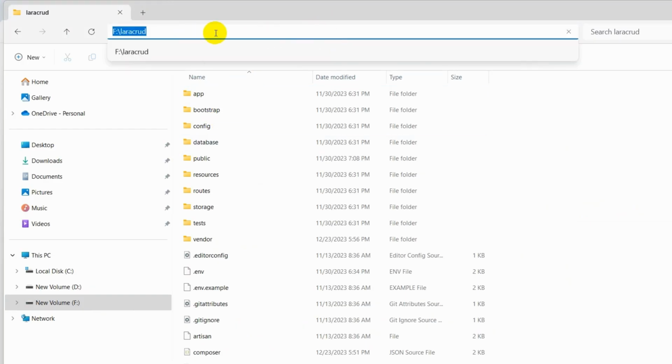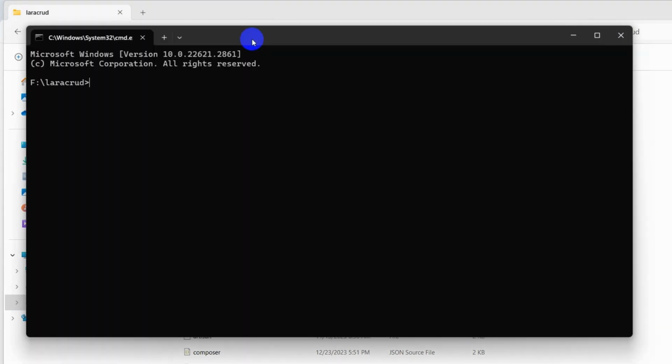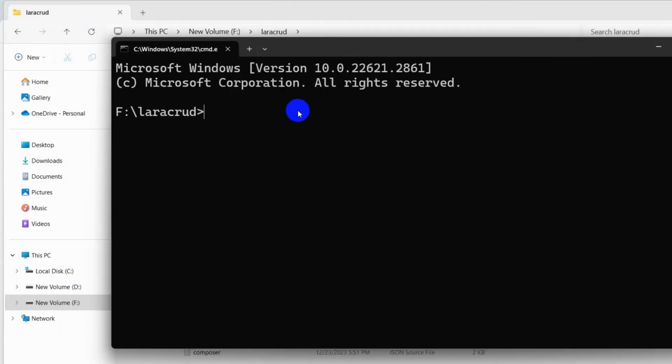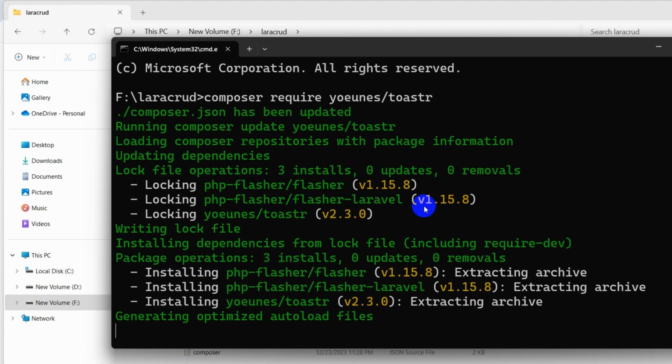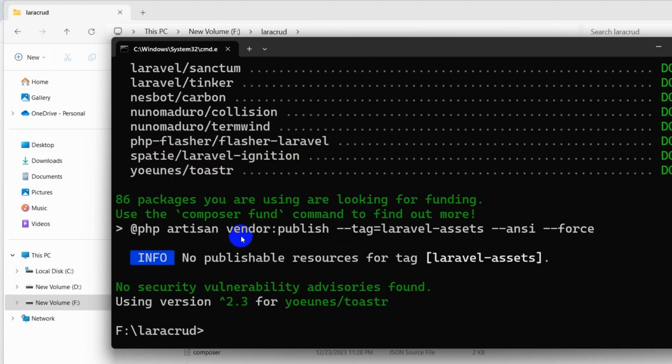So this is my project. I will open a command prompt here. Let me just zoom in, and here we'll paste the command, composer require unius/toastr, and then if we press enter, it will start installing the required things for Toastr. Right now I'll just fast forward the video. Here you can see the installation is complete and the Toastr version is 2.3. This is the current version.